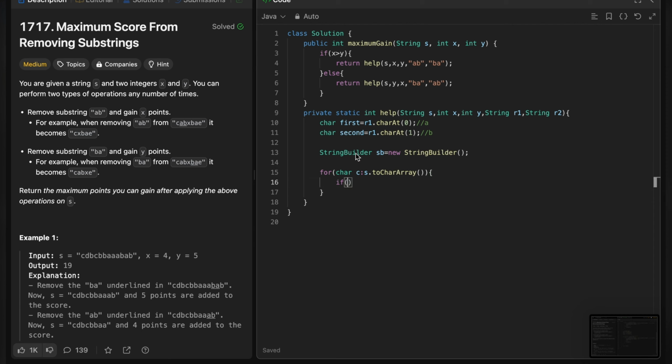Let's assume we have started iterating on this section. So if it's not equal to B, we don't have to do any check. Until we get B, we'll just add it to our string. So there will be some if condition, and else we'll just add it to our string. So sp.append, I'll just add C to it.